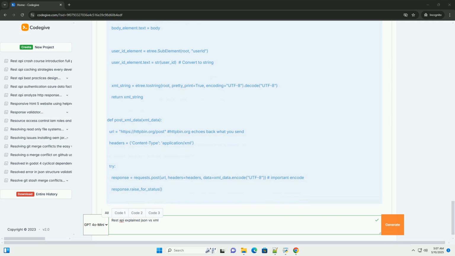In conclusion, REST APIs are a fundamental part of modern web development. Understanding the principles of REST, the differences between JSON and XML, and how to interact with APIs using code is crucial for building robust and scalable applications. The examples provided here should give you a solid foundation for working with REST APIs in Python. Remember to always consult the API documentation for the specific API you're using, as each API may have its own unique requirements and conventions. Good luck.